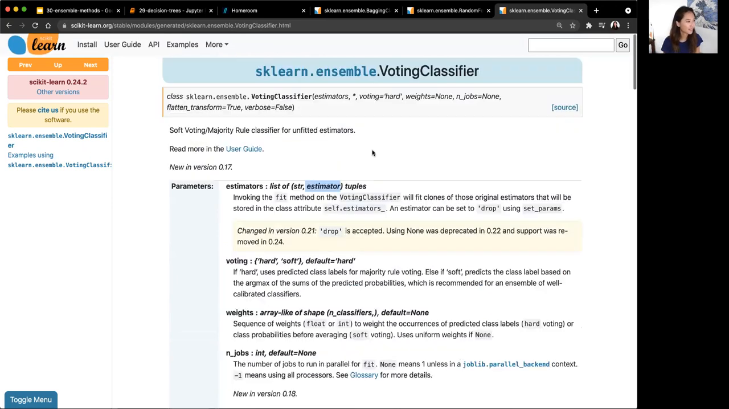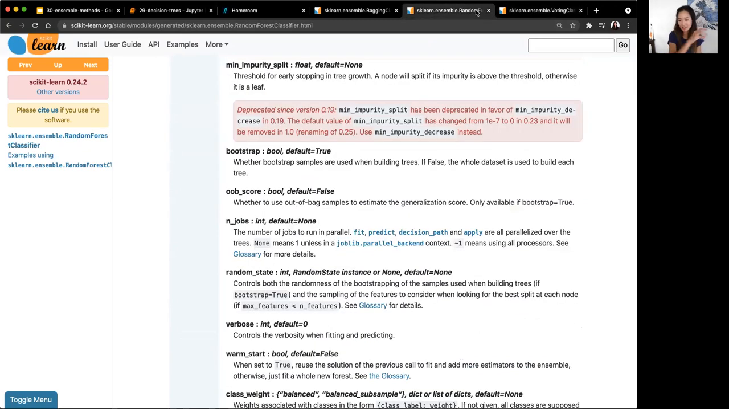hyperparameters as well. So this is separate from the voting that the random forest itself does, right? Yes, this is separate from the random forest voting because the random forest does the voting on its own. Well, it does the voting for you when you fit the model.